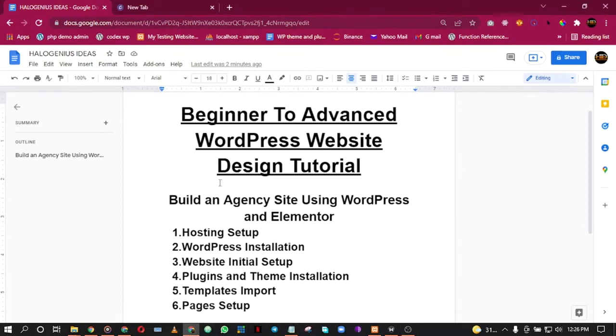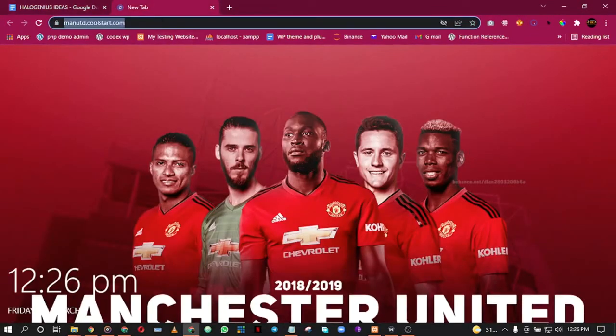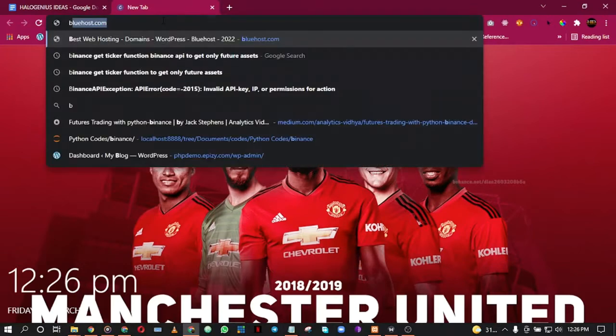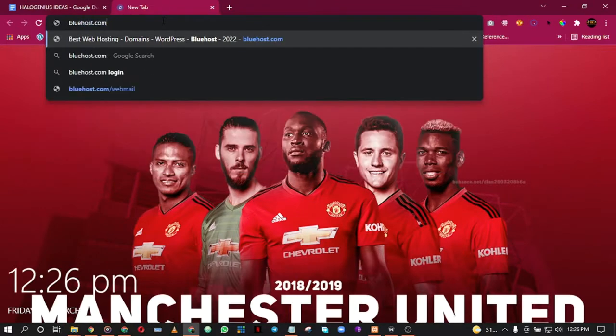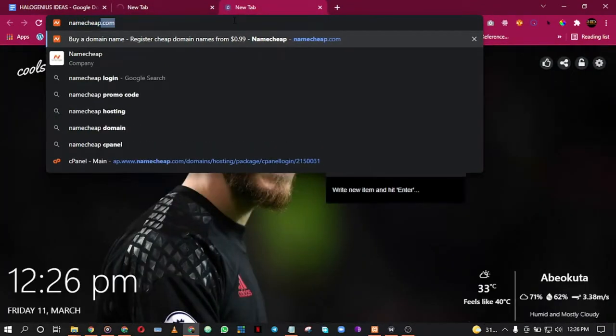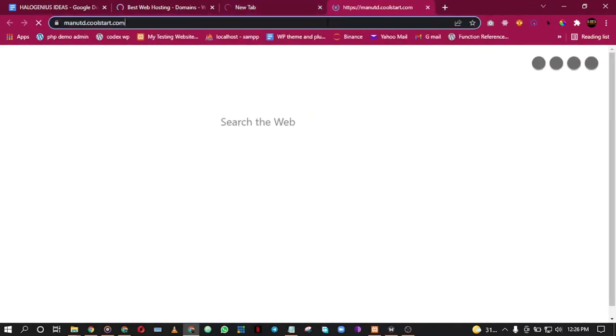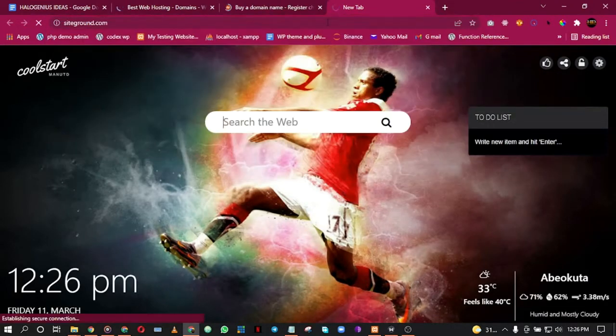So let's get started. To set up the hosting, we have so many hosting platforms out there. I've shown us in a previous video that the hosting that I recommend for most of my clients, including hosting like Bluehost. After Bluehost, we have Namecheap. Then we have SiteGround. So we have Namecheap, we have Bluehost, we have SiteGround.